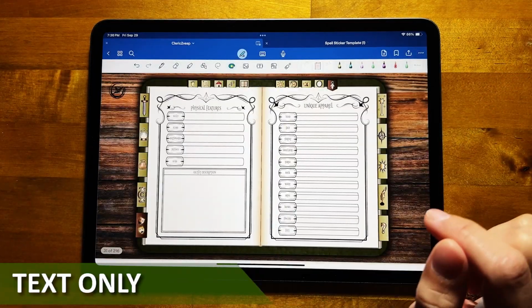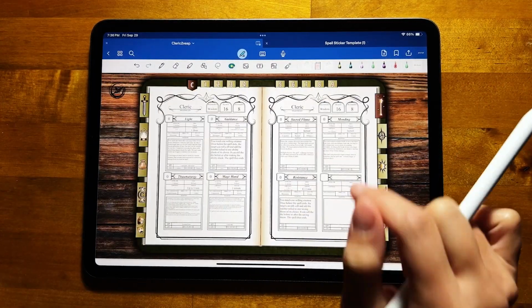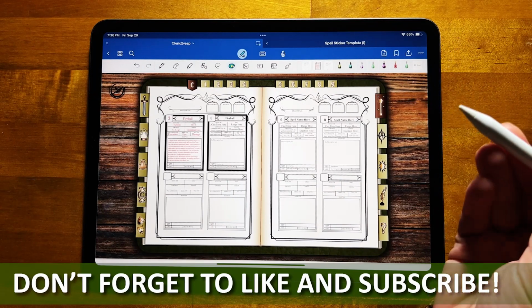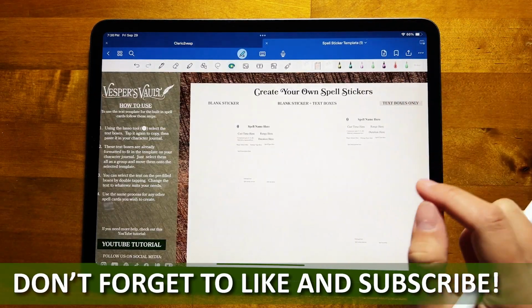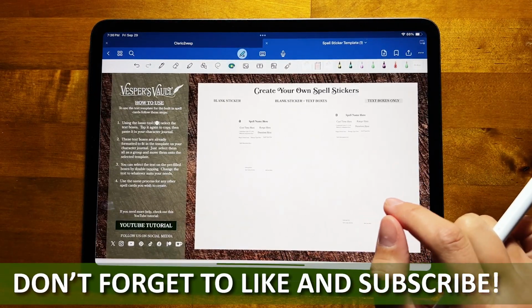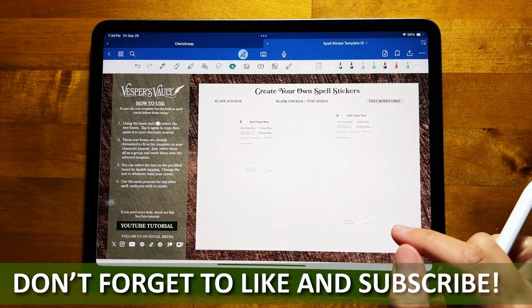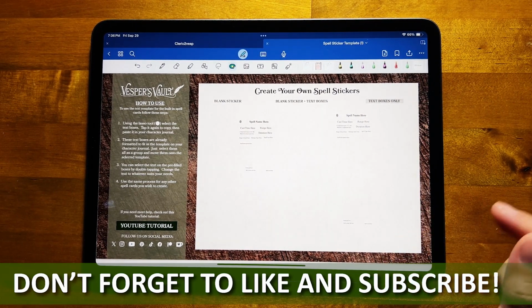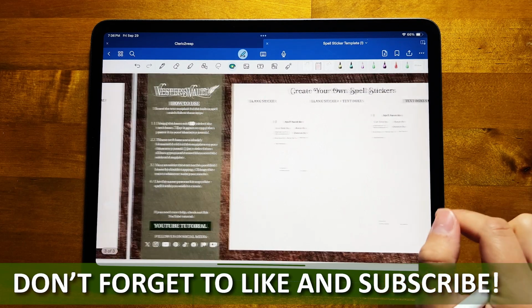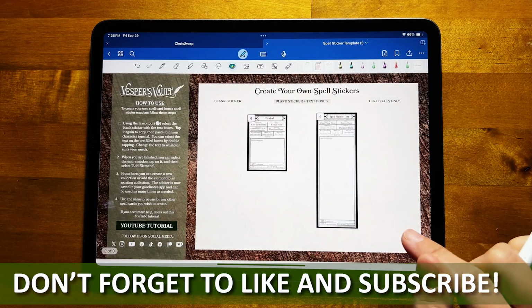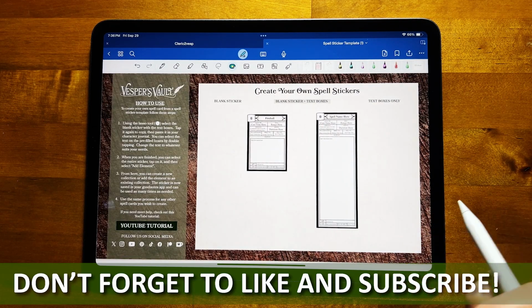So I hope that answers your questions on how to create and import your own spell stickers into Goodnotes using our Goodnotes template. As I said before, we do also have a tutorial about how to create your own spell stickers in Canva, which I've linked below if you'd like to try it that way or check it out. Definitely check out that video. In the meantime, I hope this helped.